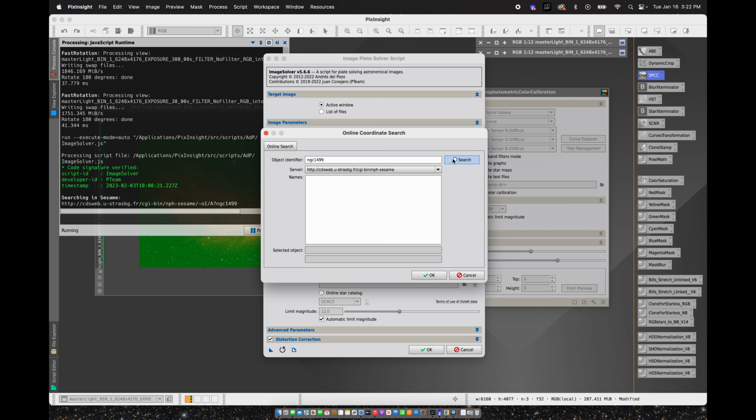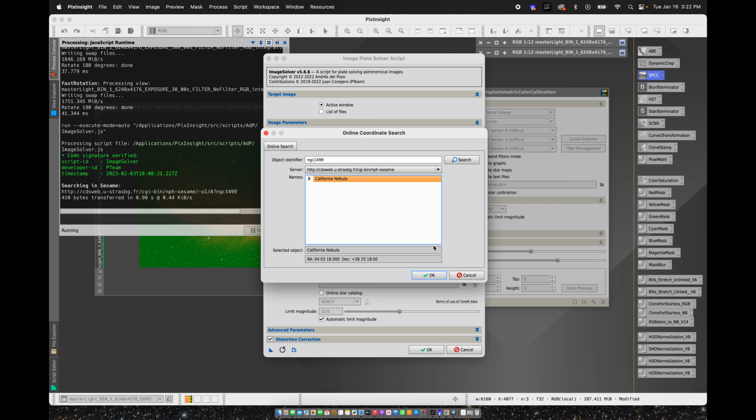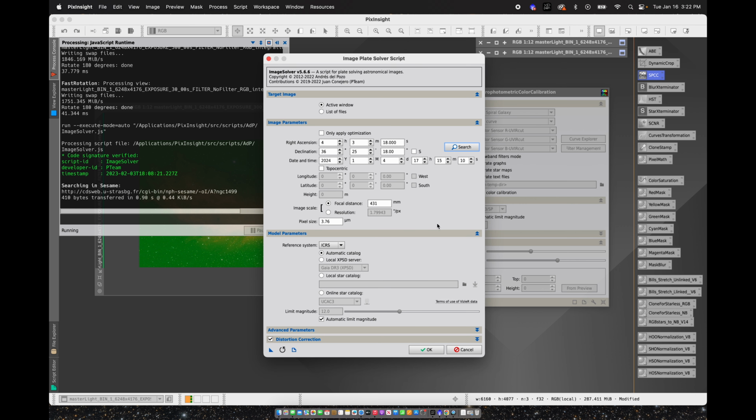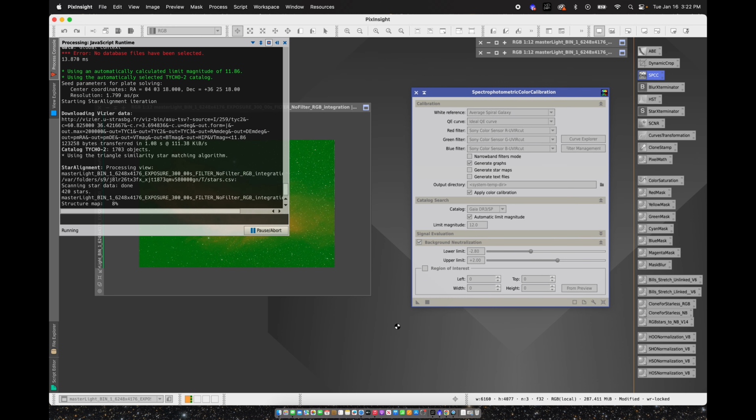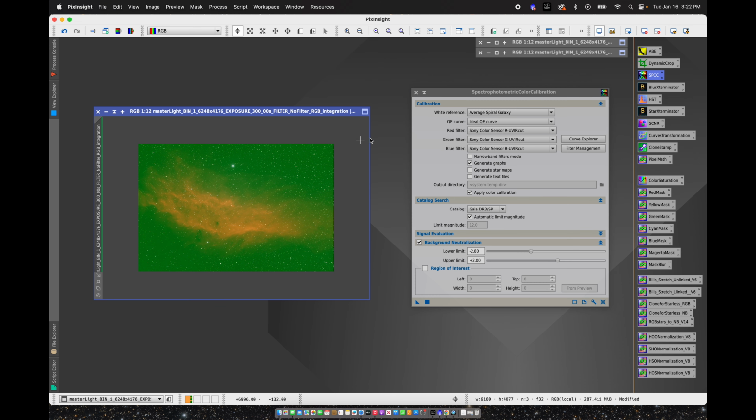Hit the Search button here. That'll bring up the California Nebula. We'll hit OK, and then we'll hit OK again.